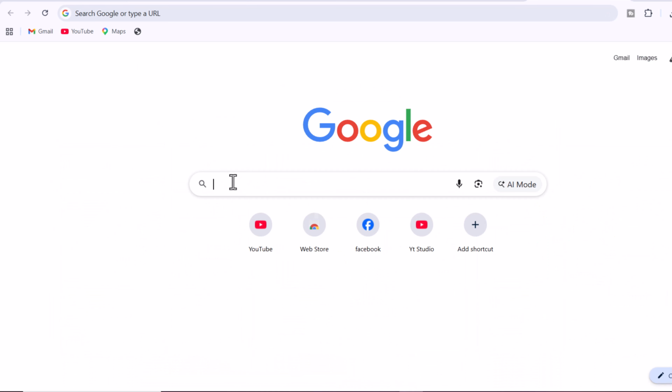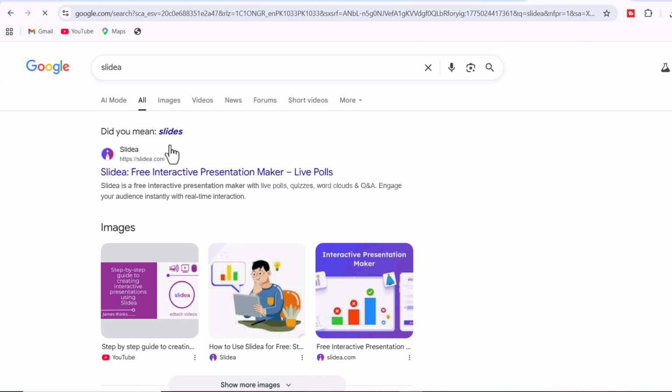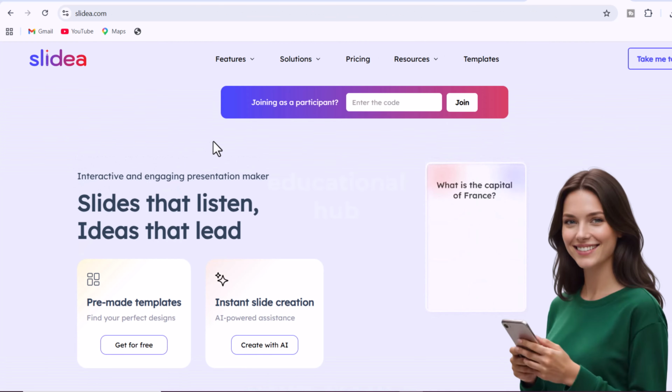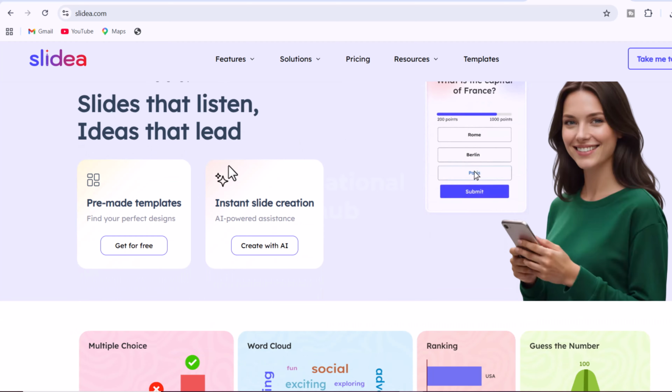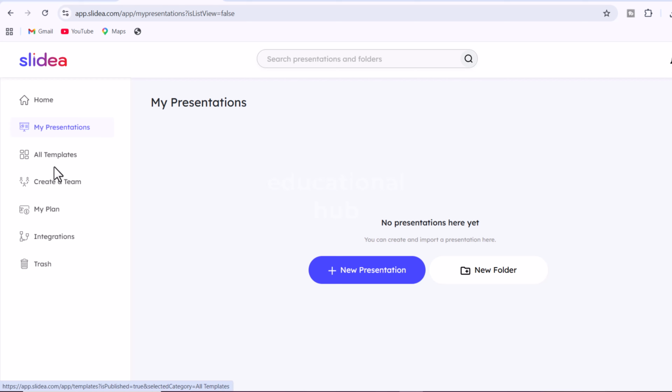To begin, search for Slidea AI on Google and open the official website. You can sign up directly from there or use the link provided in the pinned comment. When creating a presentation, you have two options: use ready-made templates or generate one using AI.